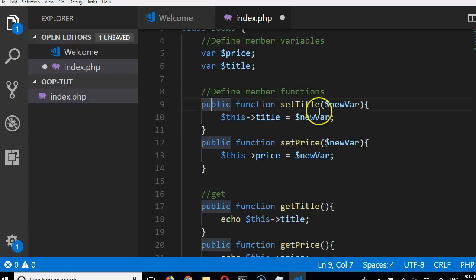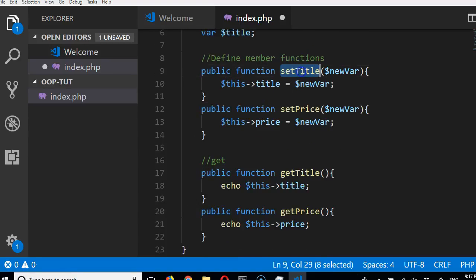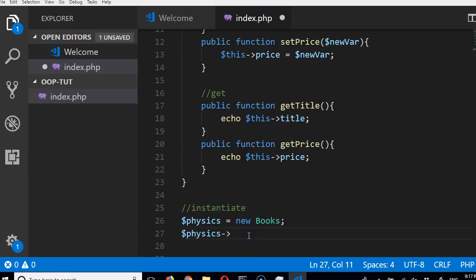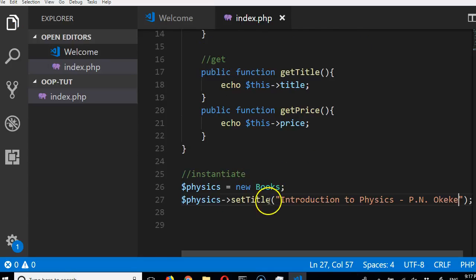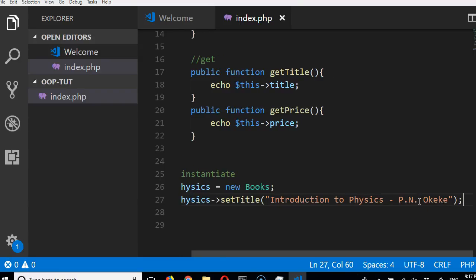So now we need to set the title. So we can do physics set title. See? So let's set the title of the physics textbook. Let us call it Introduction to Physics by a famous physics author called P.N. Okay, that's his name, a famous author. Alright, so we've set the title. Now let us try and set the price too. We'll do the same thing for the price, then we'll try and print it out.